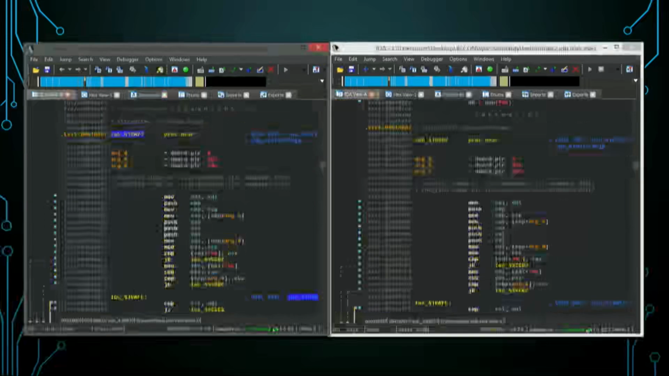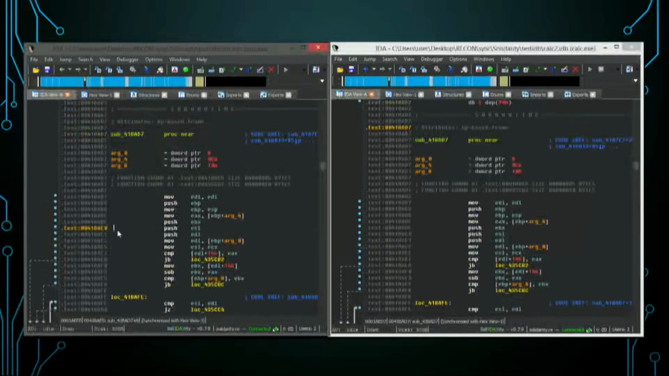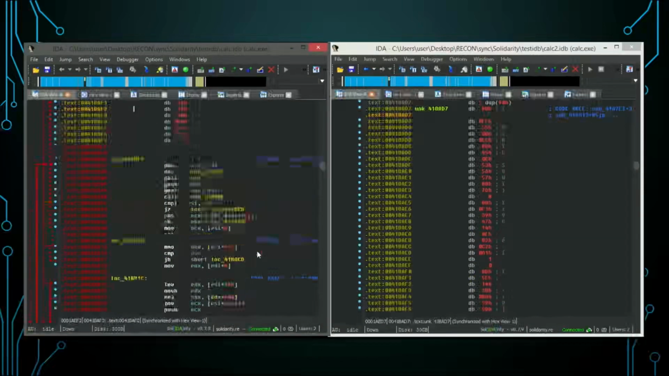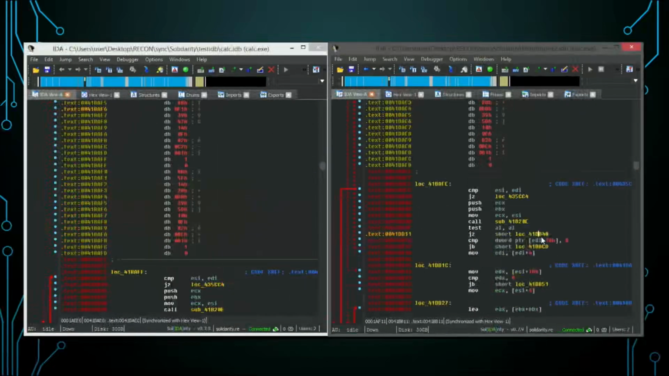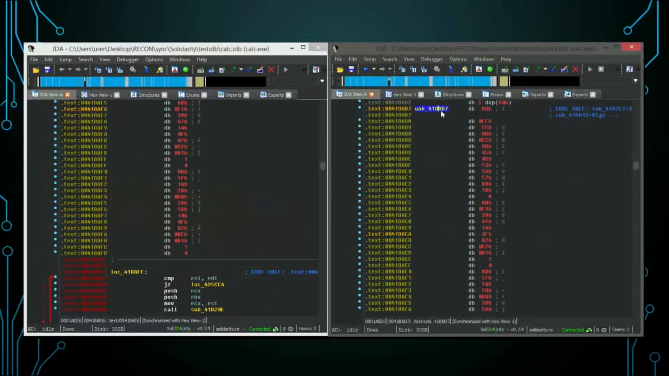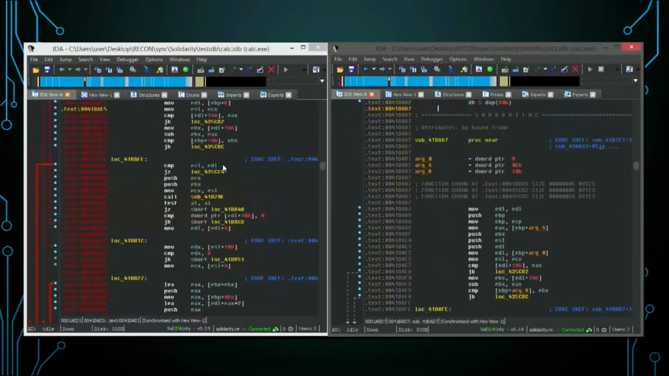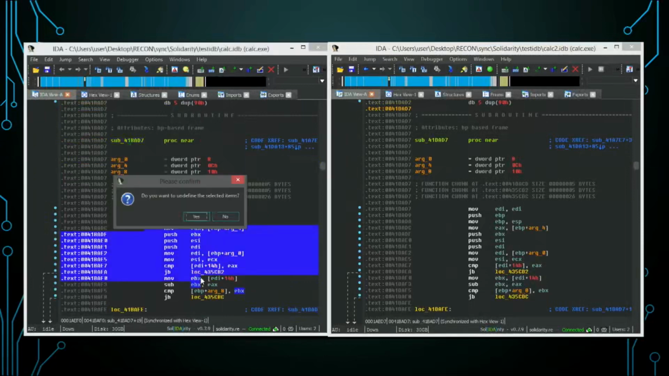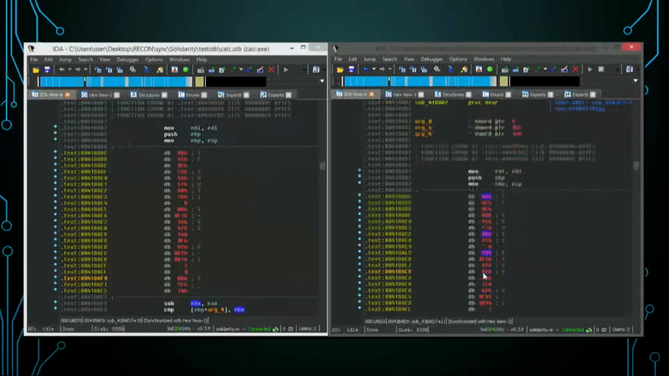And then something a little bit more advanced here is we're actually going to engage the auto analyzer a little bit by undefining functions. You can see both sides have undefined them the same way. Now we can go back and start redefining code and let the auto analyzer do its stuff, but you see they're still able to sync the same events even though IDA is creating a ton of actions that it's doing to its own database.